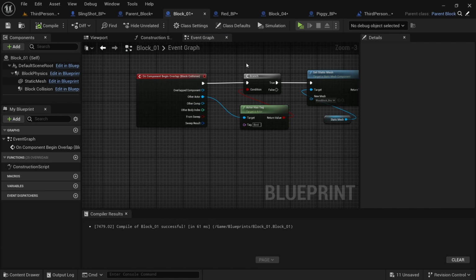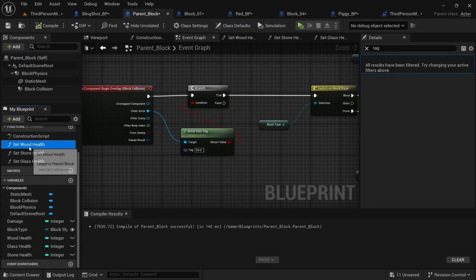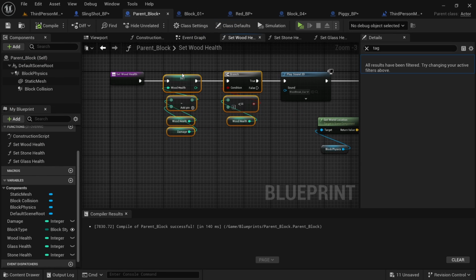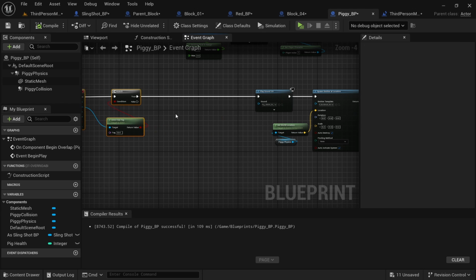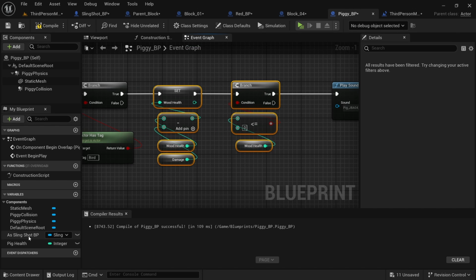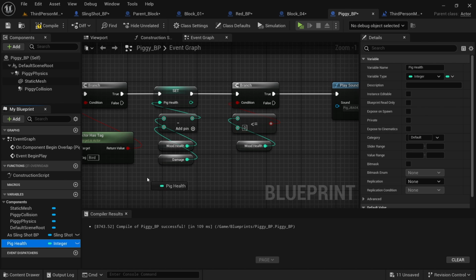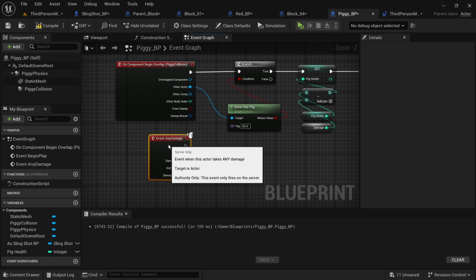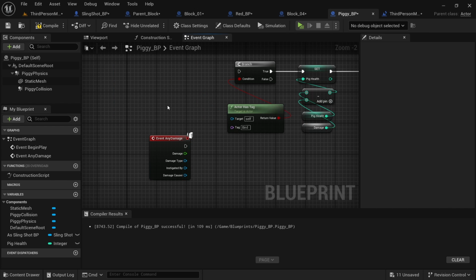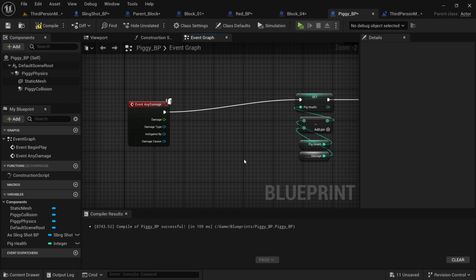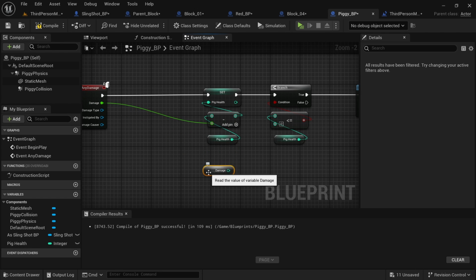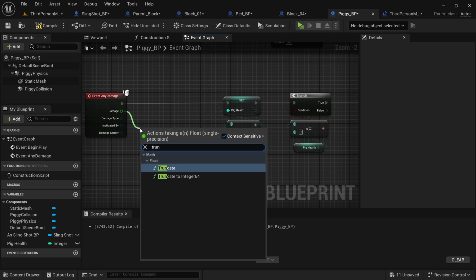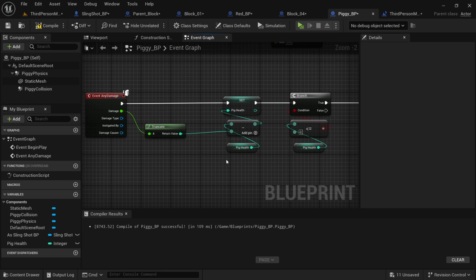And then I'm going to steal some code from the block. I'm going to go to the set stone and then just take this part right here and then go back to the pig and pull this out and paste it, plug it in. And then I'm going to plug in the pig health into these right here. And I want to get event any damage instead of event begin overlap. So I'm going to plug this in here. And then I'm just going to plug the damage directly into here. Then I'm going to delete the damage and then truncate, plug it into there.